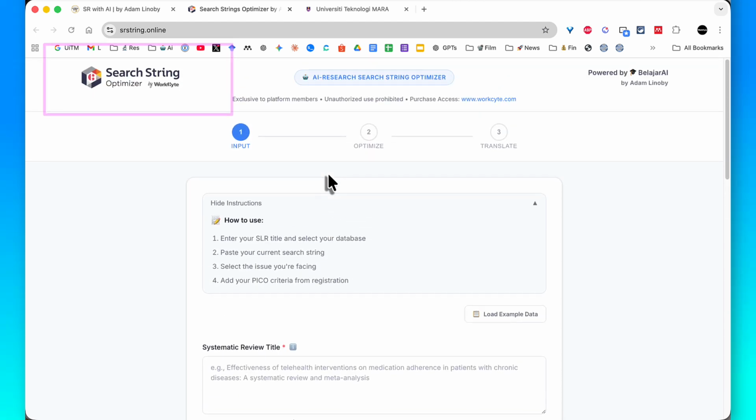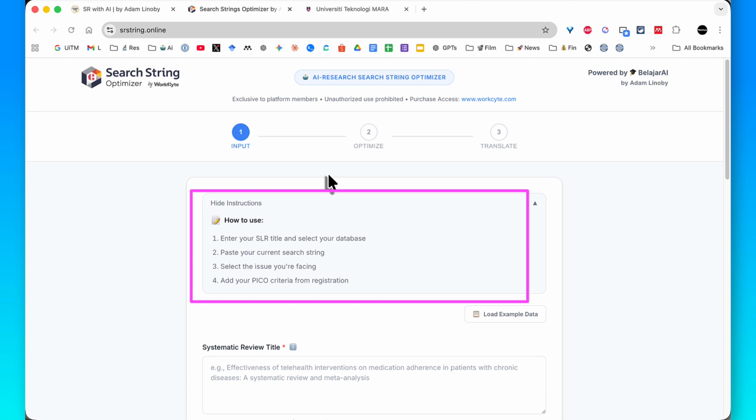We give it the problematic search string, we tell it what the problem is, and the system generates a prompt that asks the AI to diagnose, fix, and give us options. Not one option, 3 options with different levels of aggressiveness.